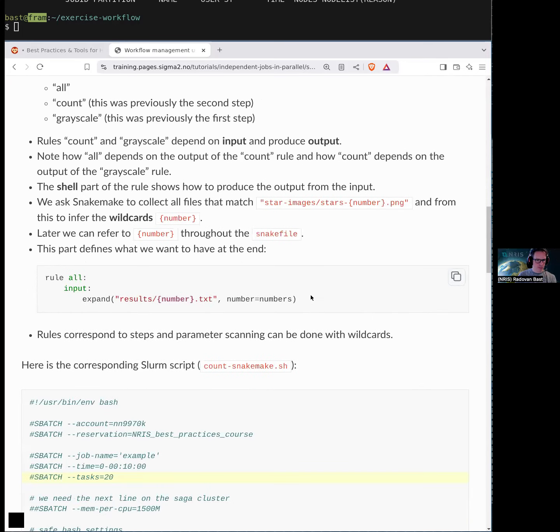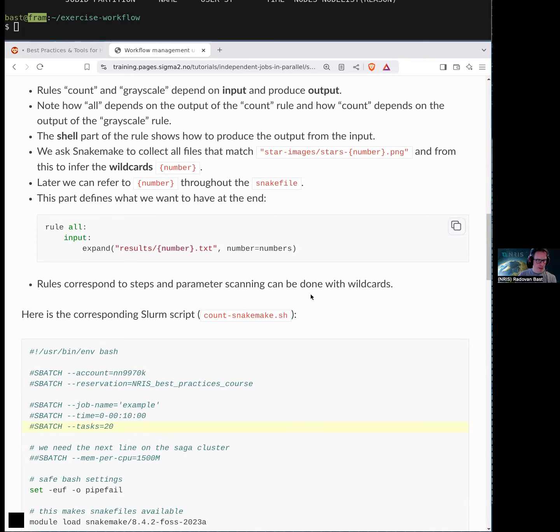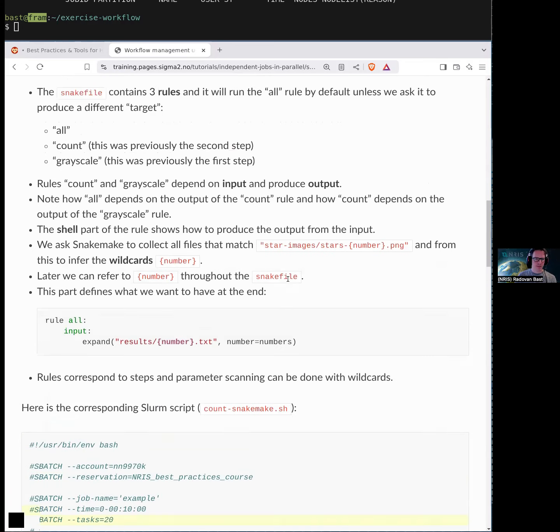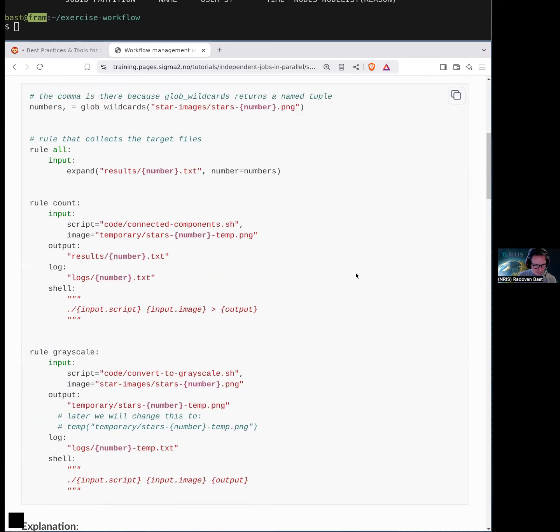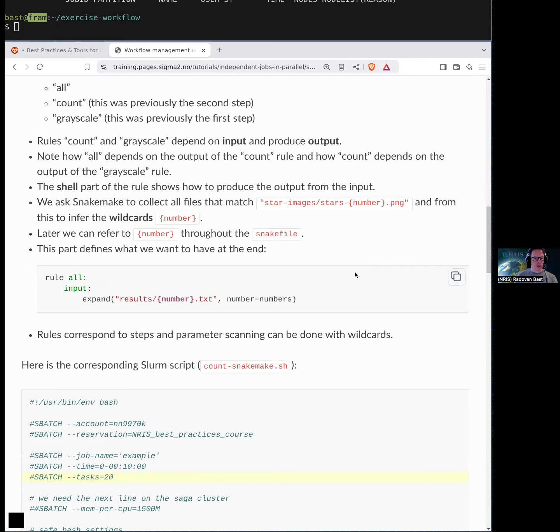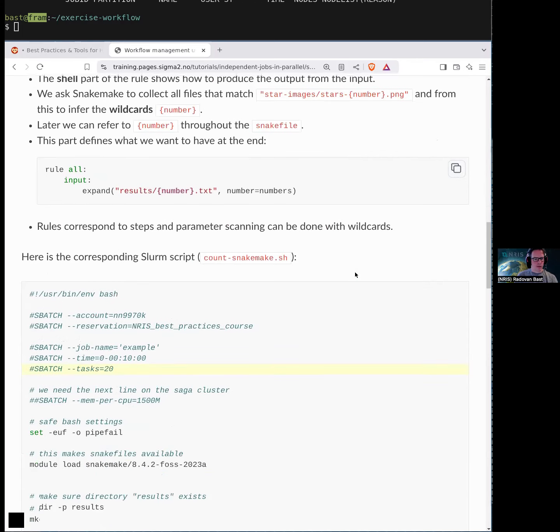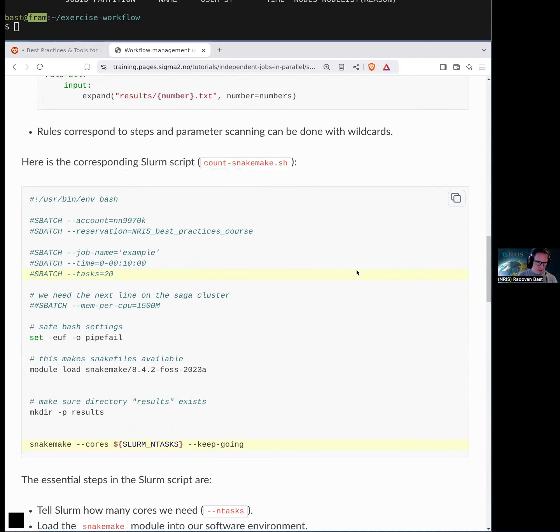This part here defines what we want to have at the end. I don't tell Snakemake in which order to do things. I tell Snakemake what depends on what, and it will figure out the right order. I will demonstrate this in a moment.